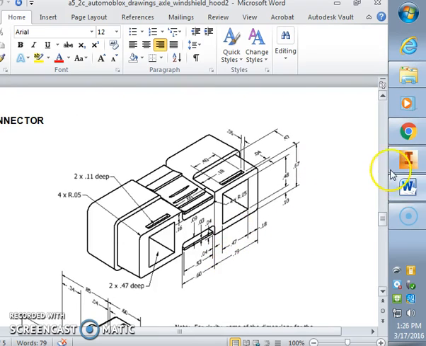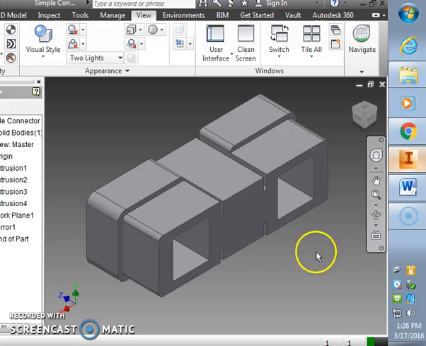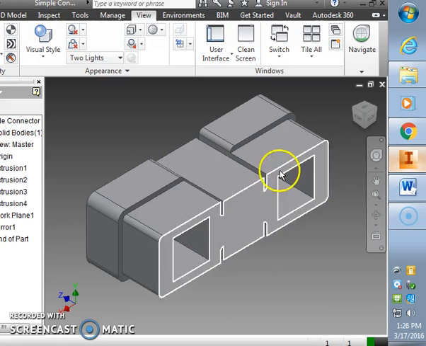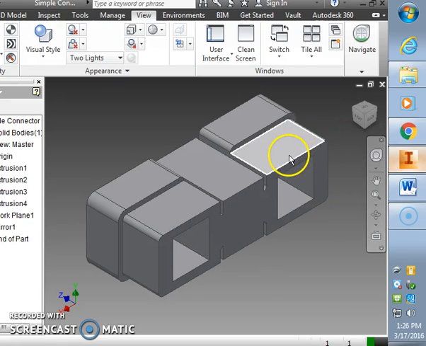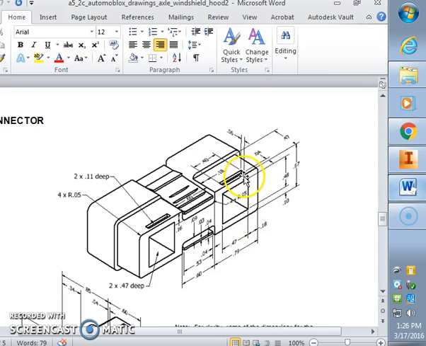So we'll get started with our Inventor, and this is where we've left off. So first thing we need to do is we need to put a rectangle in. Let's see what was measured for us. Yeah, this was measured clearly here and here. So we'll use this side and we'll make sure that we remember 0.11 as our depth.